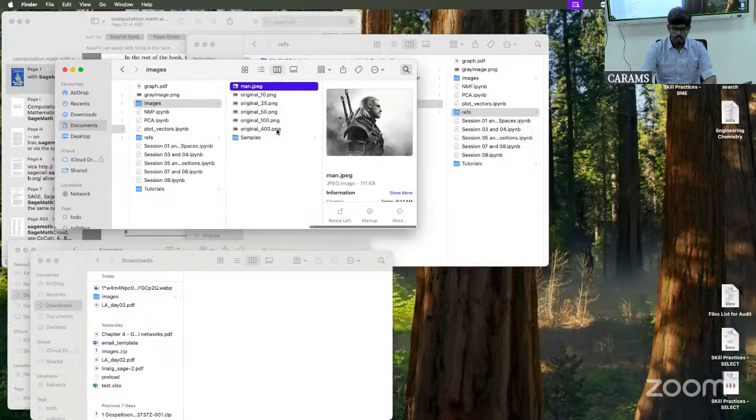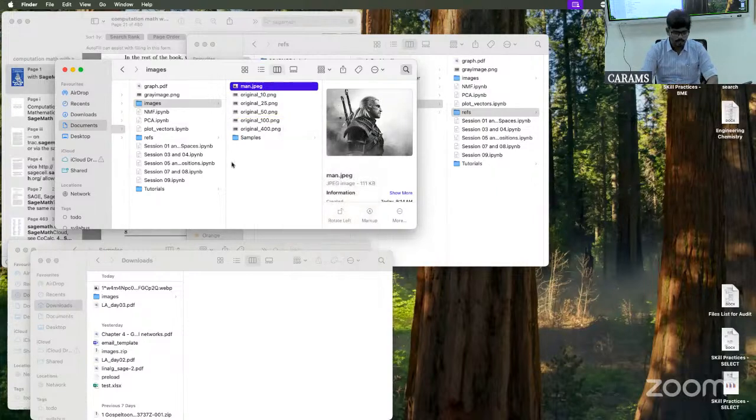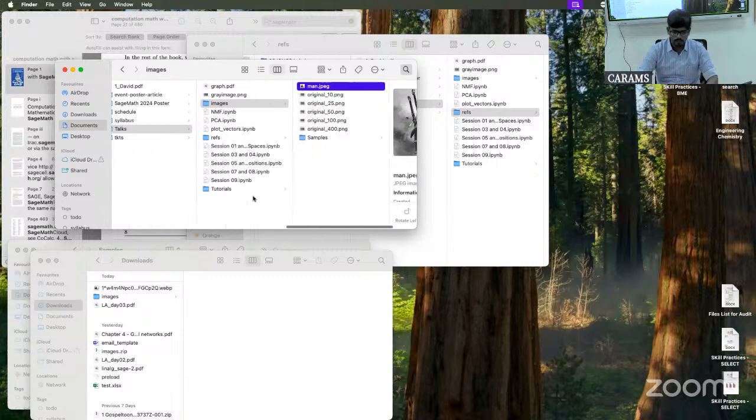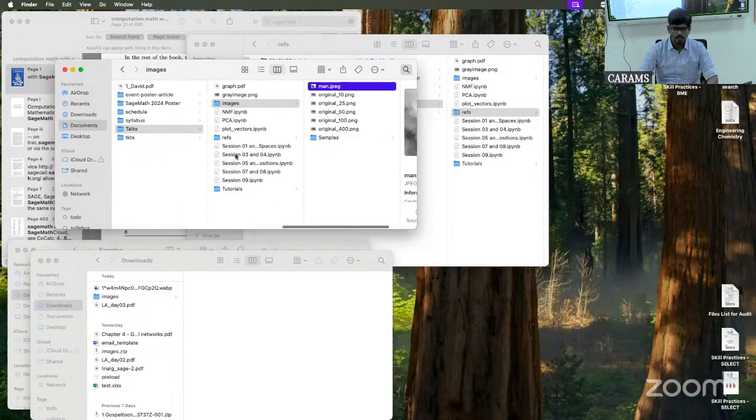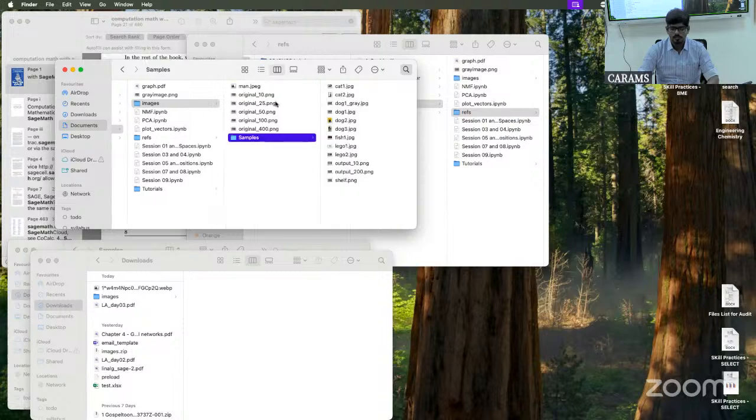You can see now what I have in my session, in my laptop, I have something like this in my folder. I don't know how to zoom this. I don't think I can zoom this, fellows. Okay. And then I have a folder called images, and under that I have some images over here. So I'm going to use them for now.